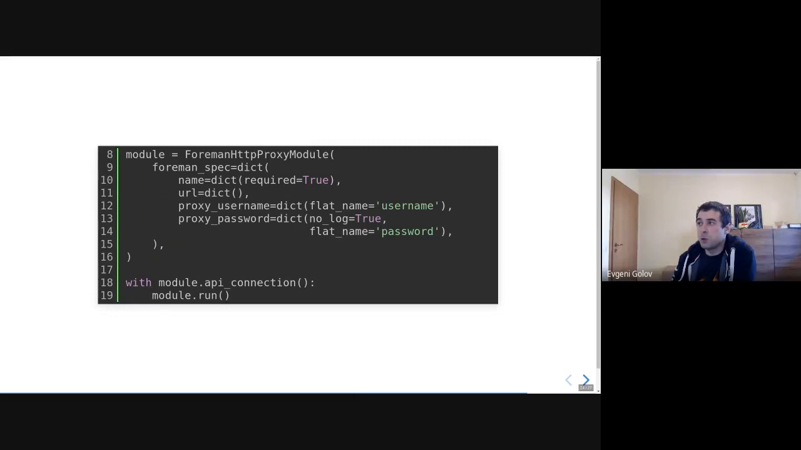What do we need to do more? We need to define the Foreman spec, so the parameters shown to the user on the Ansible command line, but also at the same time that are passed to the Foreman API. For an HTTP proxy, this is rather simple. A proxy always has a name. It also always has a URL, and it has a username and a password.